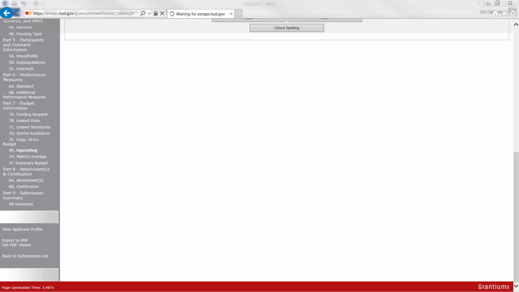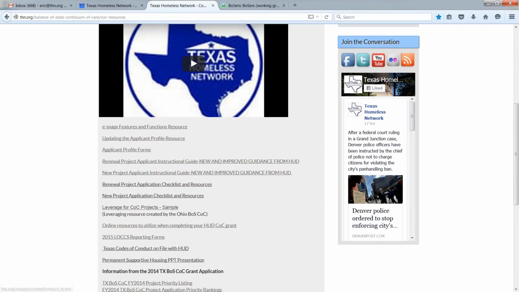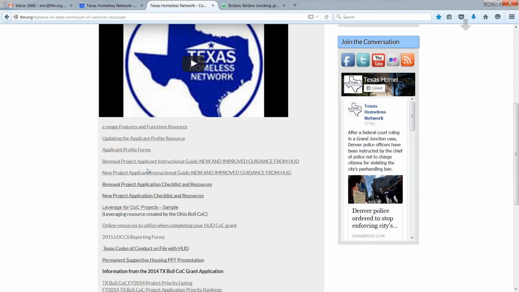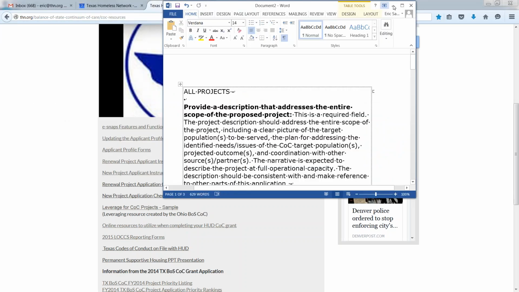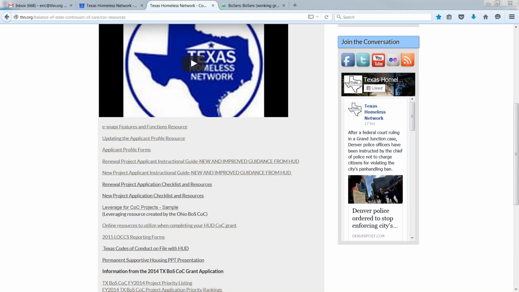Okay, I'm going to the HUD Exchange site. So these LOCCS forms I'm going to download. And this is what you report your data from your line of credit control system draws. So when you make a draw, and it may not be you, but when someone at your agency makes a draw of funds for reimbursement of activities, they go into a system called LOCCS to do that.